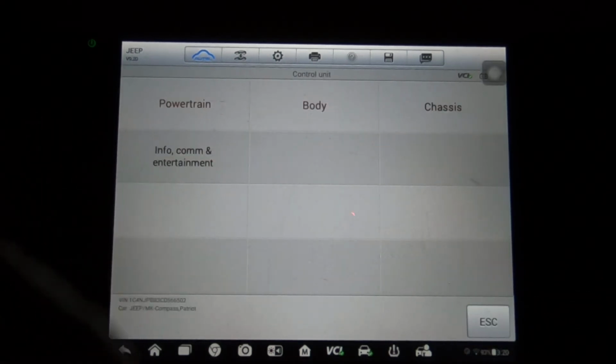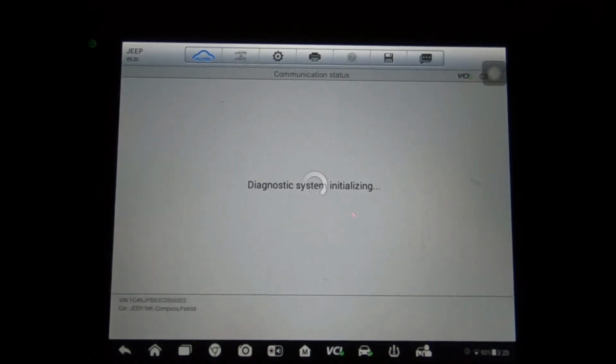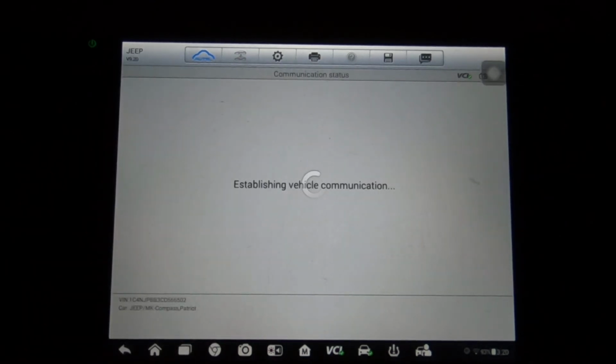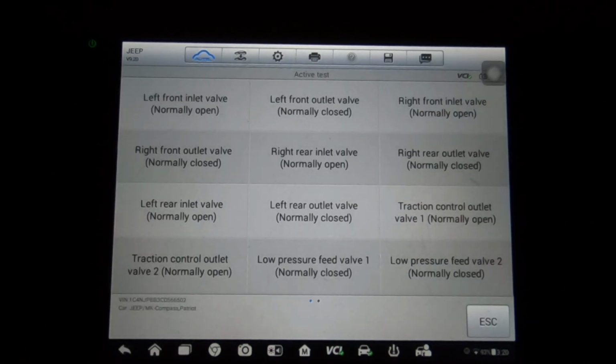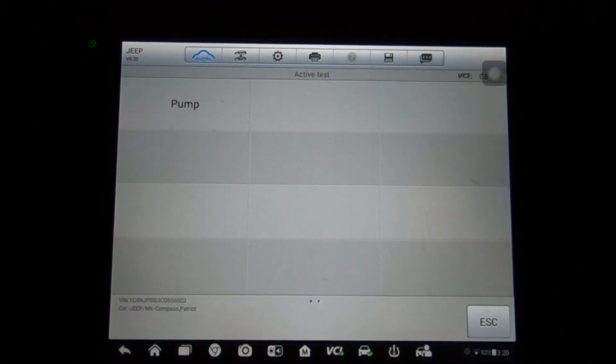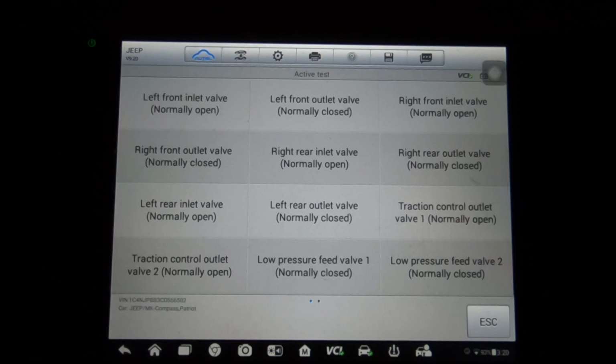So let's go to chassis. Will be the last one. ABS, that'll be a good one to look at. Active test. 2 pages. So if you're having ABS problems, you got a pretty good selection of things that you can check. The pump, you can kick the pump on, kick it off. Check your valves, all that good stuff.